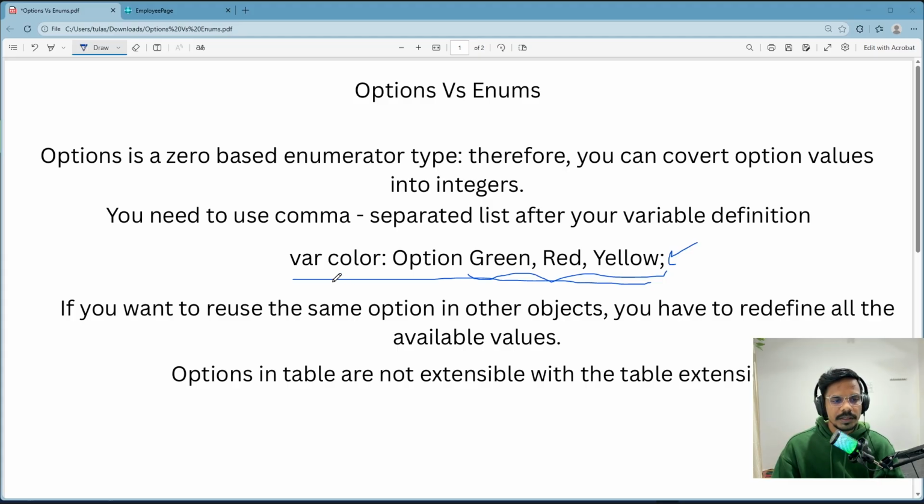For example, let's say I wanted to pass this var color as a parameter to another procedure in another object, then in that other object I need to actually redefine this whole option. I cannot just simply use color, but I'll have to redefine this whole option. We are going to see that in action in code as well, so do not worry about that. Options in a table are not extensible with a table extension, so they are not extensible.